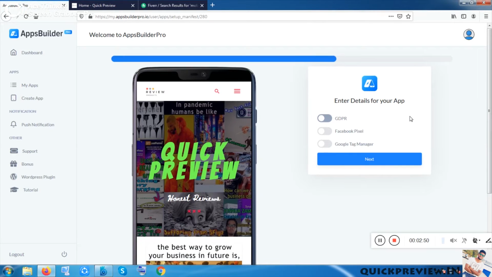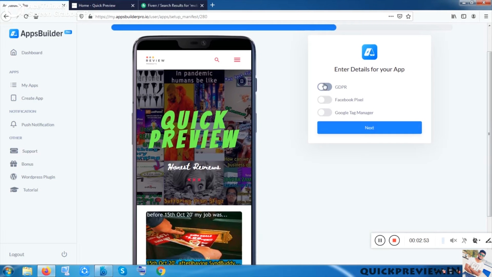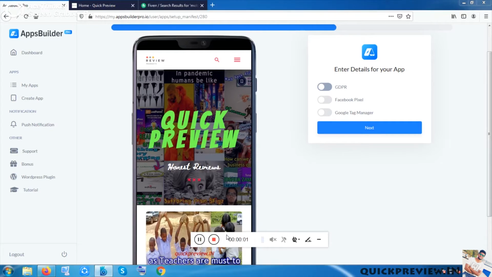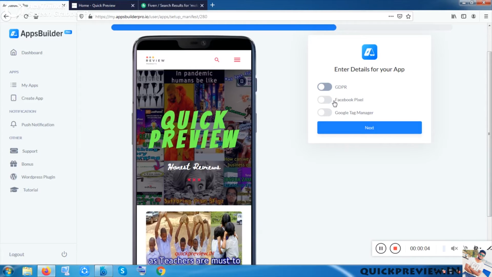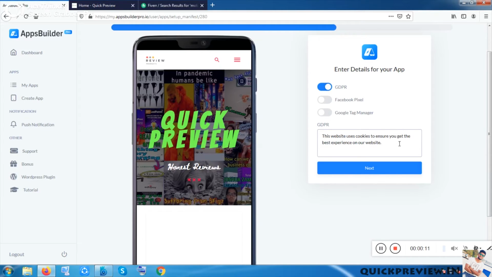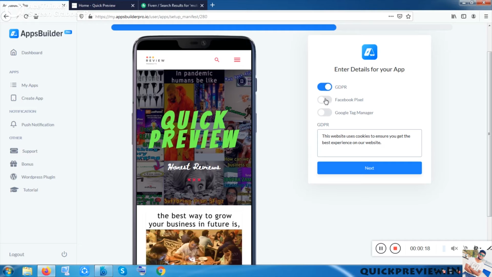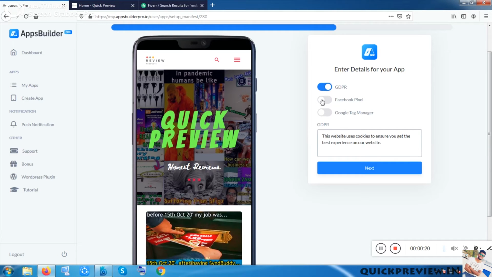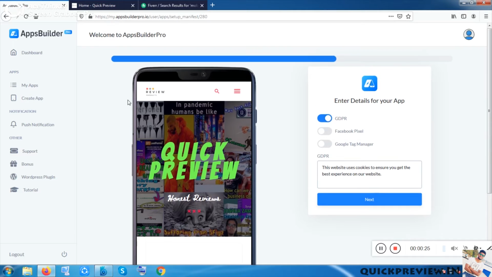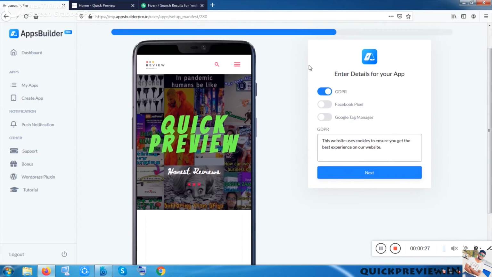So maybe GDPR, Facebook Pixel, Google Tag Manager, I don't know exactly what these options are, but maybe once you have switched them on, they will show you what they are. This website uses cookies to ensure you get the best experience on our website, so I think you should switch this on, and Facebook Pixel also, Google Tag Manager also. Okay, this is not eligible. Maybe I am not eligible for these options, as this is totally a review version and basic version. Okay, let me click on next.